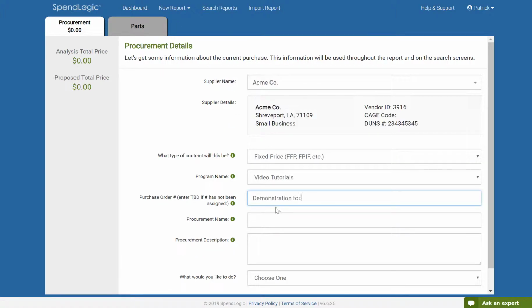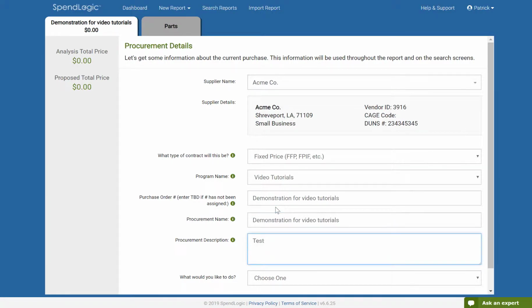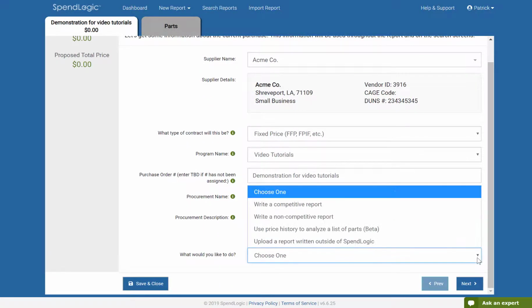Complete each of the fields on this screen. When you get to the bottom of the screen, indicate that you wish to write a competitive report, then click Next.